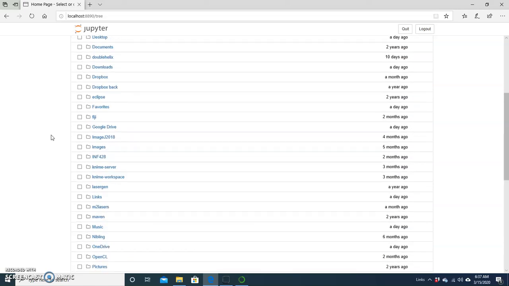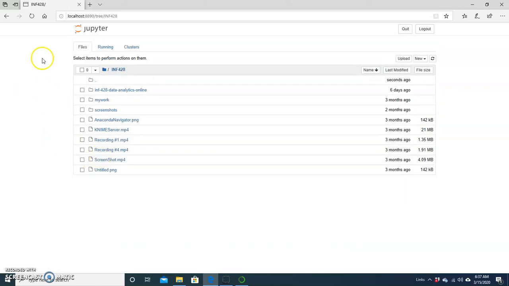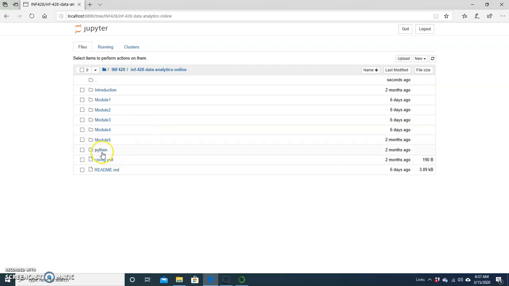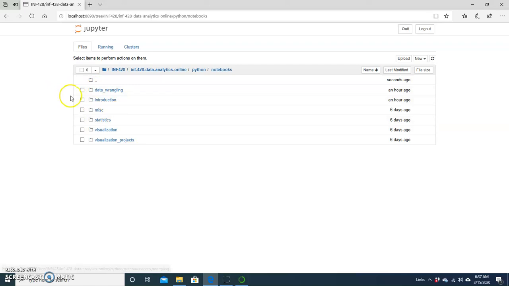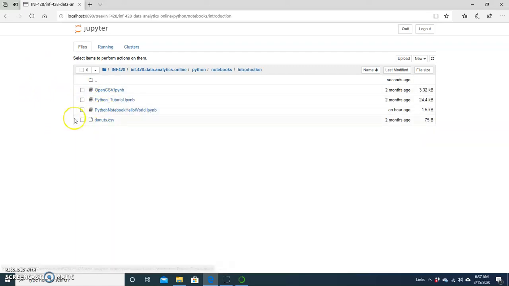What I'm going to do now is navigate to the code. Here's my INF 428 directory, and I want to go into the Python directory. That has a number of notebooks. Before I run the notebook for assignment 3, just to check if everything is working, I'm going to quickly run one of the introduction notebooks. I'm going to run this one here, Python notebook, hello world.